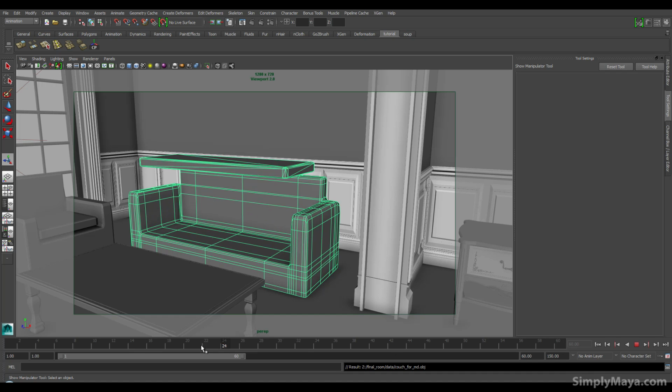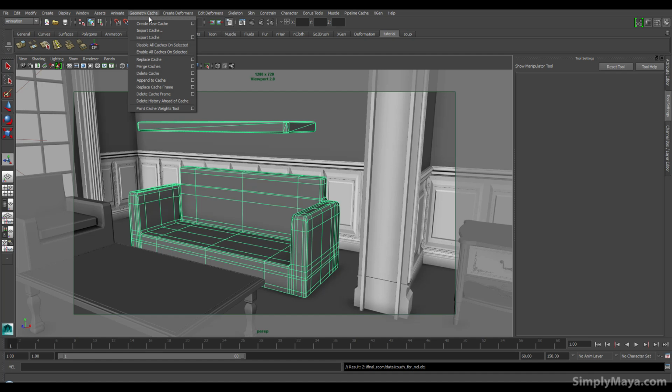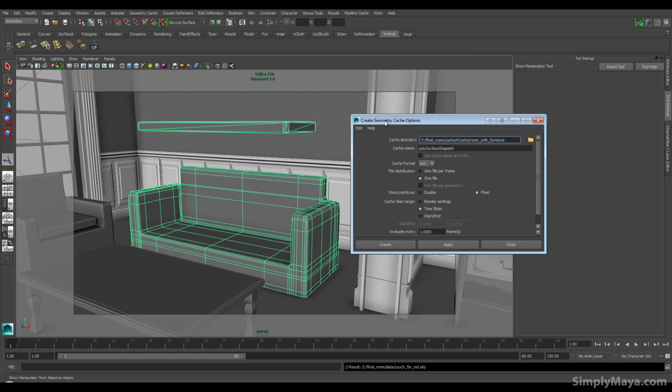Okay, now we need to get the animation out. Because that OBJ won't have the animation on it, we need to export some animation cache from Maya. So let's select the object and go to the animation menu set. And here we want geometry cache, create new cache. I'm going to just reset that back to normal. And I'm going to call this couch for MD animation. Okay, it has to be one file and the format MCC. This is the format that Marvelous Designer works with. So we want the range to be the time slider, so in this case frame 1 to 60. Just make sure you've got evaluate every frame. This is all standard, and one file MCC are the important things.